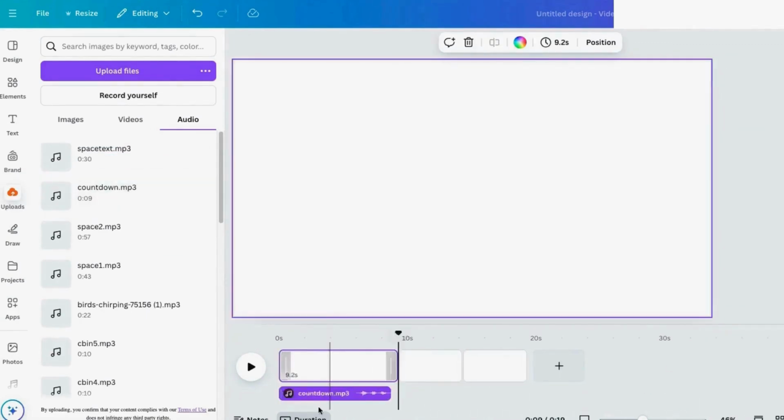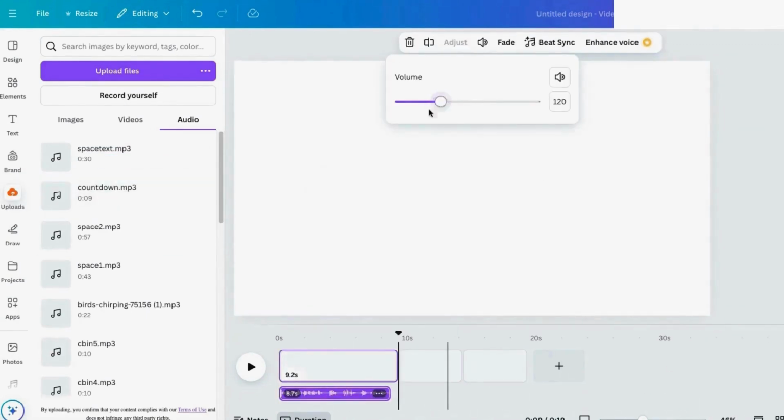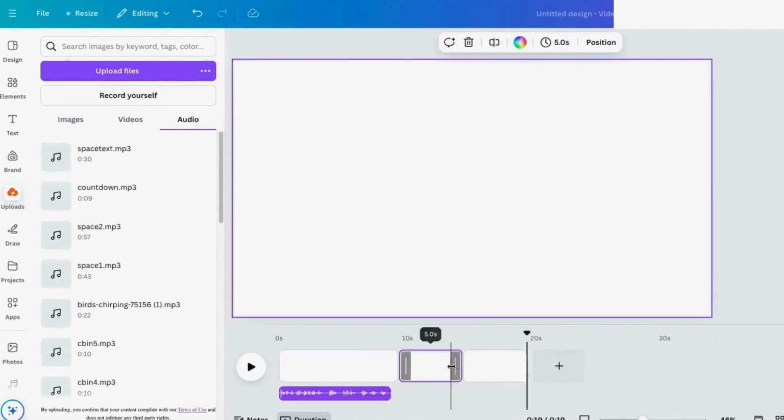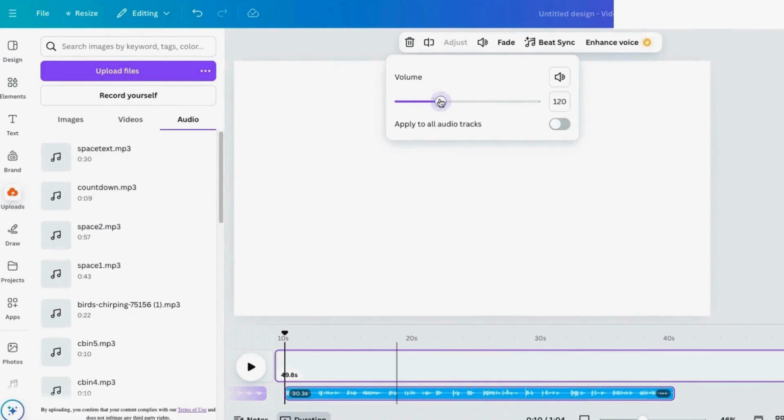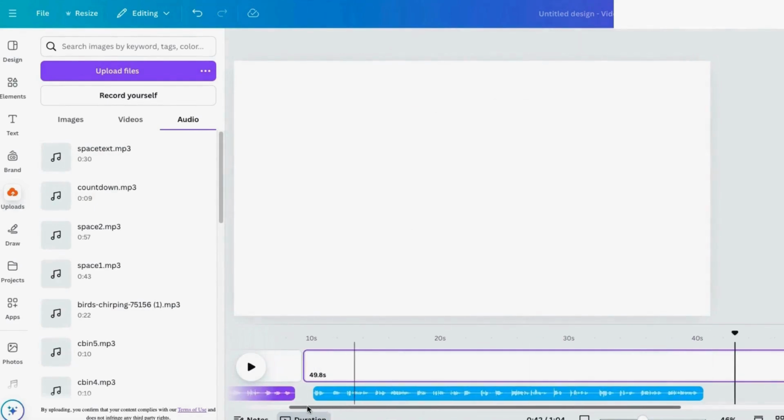The first one goes right here. I'll stretch this page to match the audio length. I'll also make it a little louder, maybe 120%. For the second scene, I'll do the same.